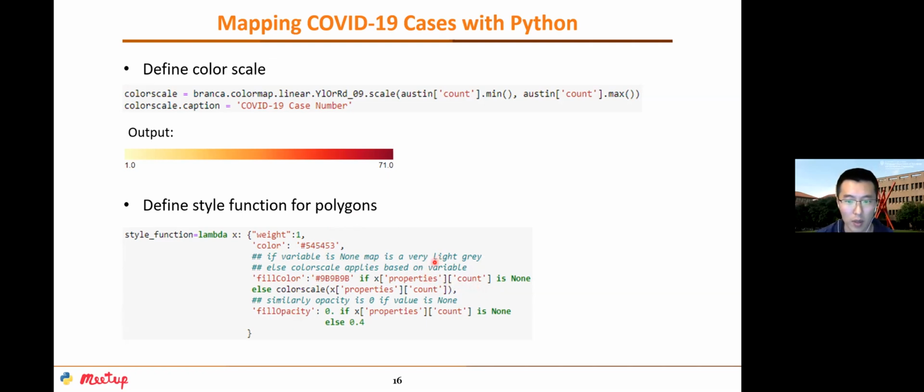Basically, we have a light gray color in those regions without data, and zero opacity there. Those polygons are transparent if we don't have data in that area. And for the regions with data, we allow a little bit of transparency, so we can see through the polygons, since we want to look at some landmarks or streets on the base map.